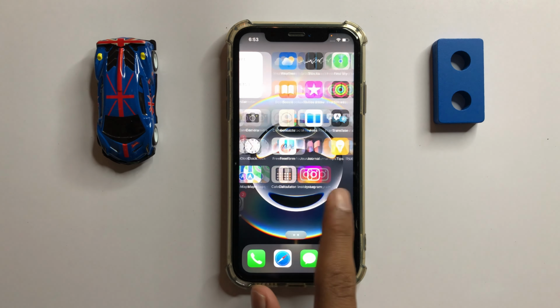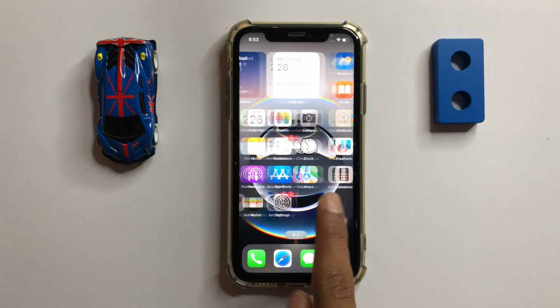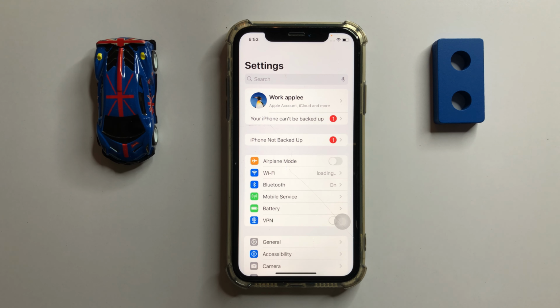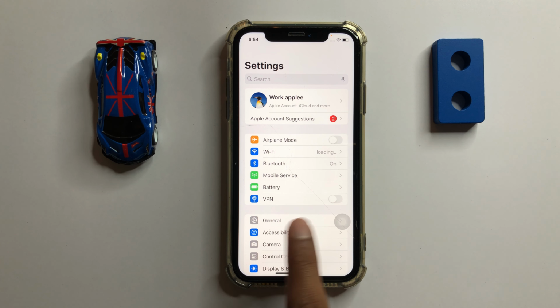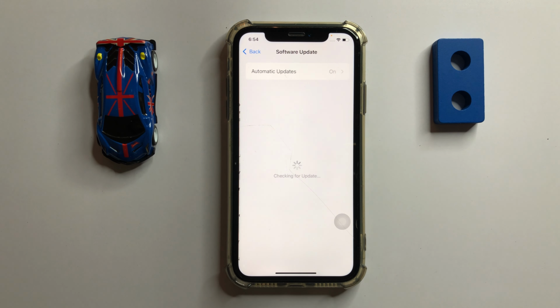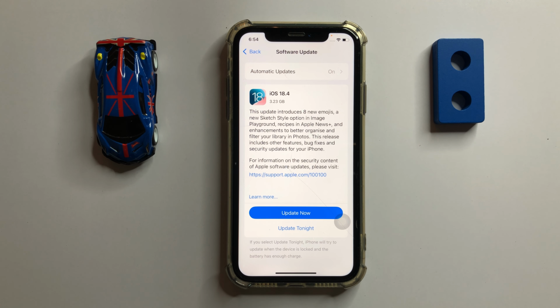First of all, open settings. In settings, here you can see the option General. Now click on General and then click on Software Update. Now here you can check whether your latest version will be updated or not. If it doesn't update to the latest version, then update it to the latest version.